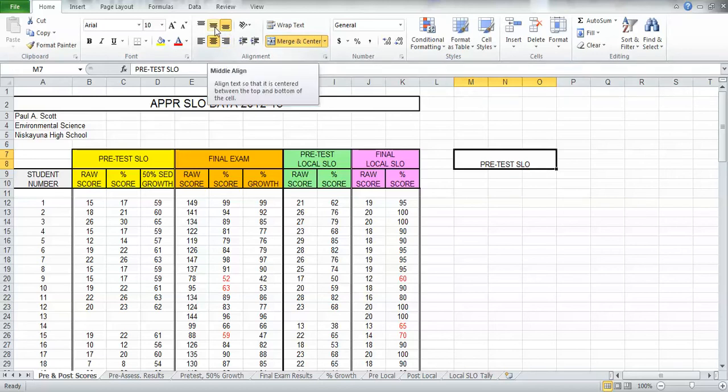So I can go up here to the alignment tools of the Home tab. If I click middle align, it'll put it in the middle. And if I hit top align, it'll go to the top of the cell. I'd prefer it to be in the middle, so I'll click it there. I also have options to have it left justified, right justified, or where I prefer it, which is middle. So there is that pretest SLO heading, one single cell that actually takes up the space of six.